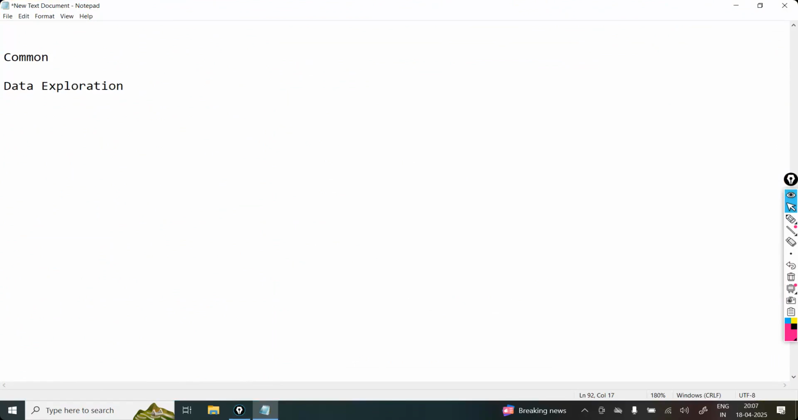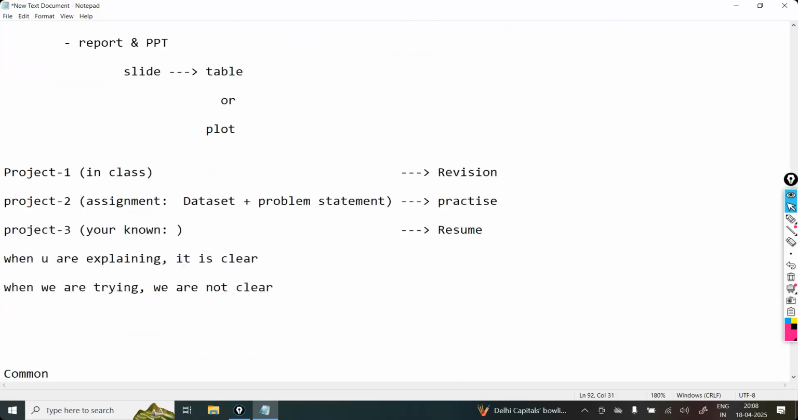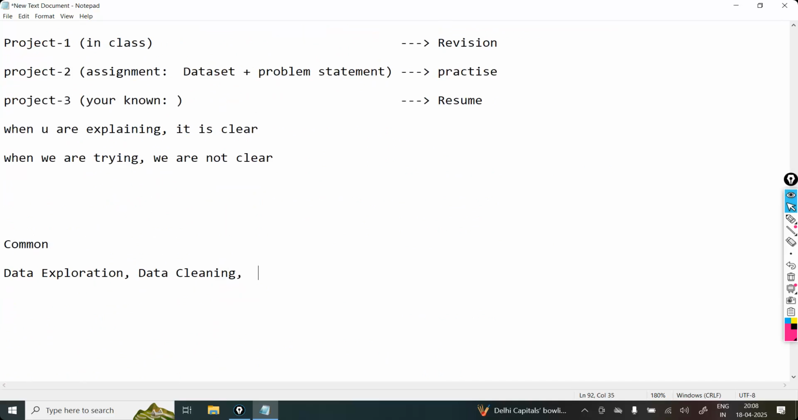That is common. First you have to understand each and every column name, which data are continuous, which are discrete. Data exploration is common. Next is data cleaning, which is also common. There is no difference in data cleaning: how to treat the missing values, how to treat the outliers, the steps you have written above. Everything is common. Then you do the data analysis, and finally the data visualization.